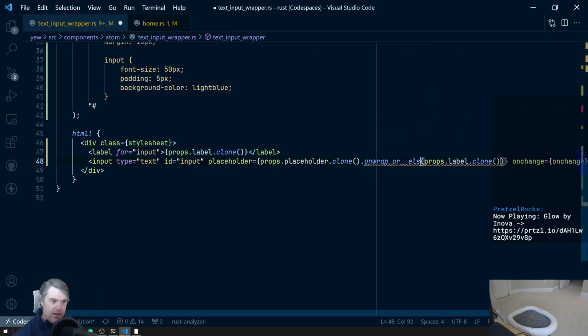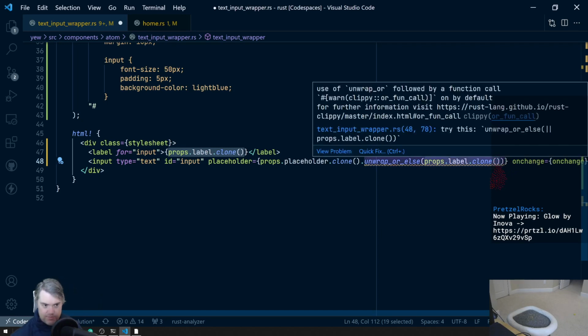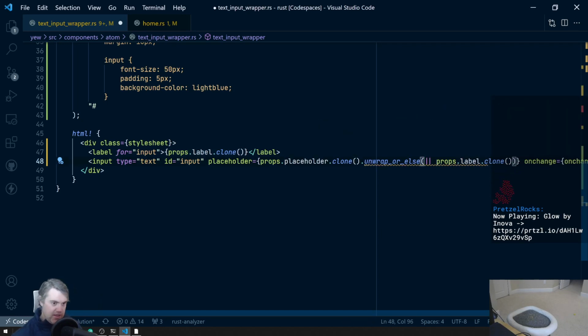Okay. Unwrap or else. And if I remember correctly, the unwrap or else will not pull this unless it's absolutely necessary, and the unwrap or will always pull this even if it's a sum. So that actually might make it not need to be a clone, maybe. It would yell at me if it did.